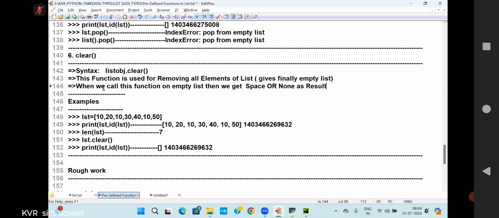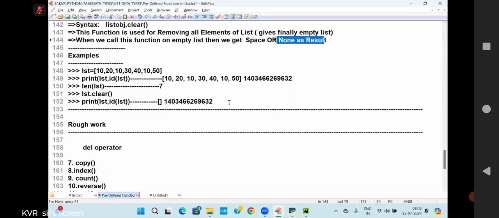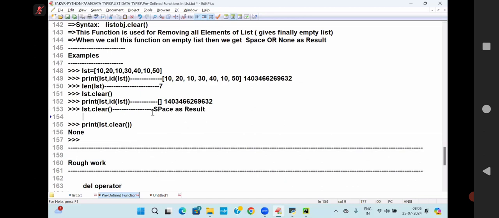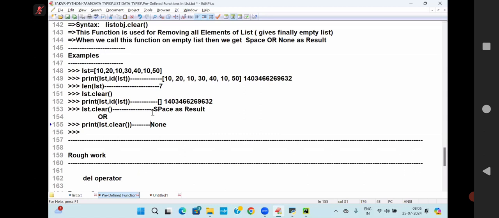Because these are all very important in MCQ based questions. So here I am writing specially, this is an empty list. Here what is the result? None as the result. I will write it here for your notes purpose. I am writing like this. This is the answer.